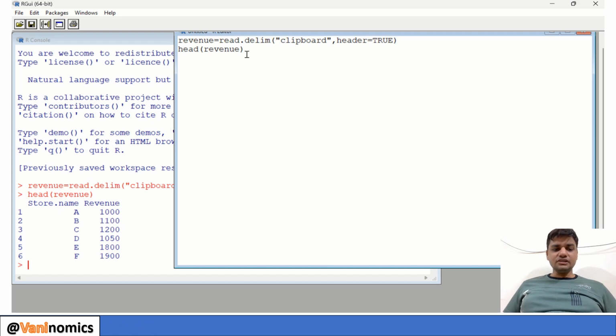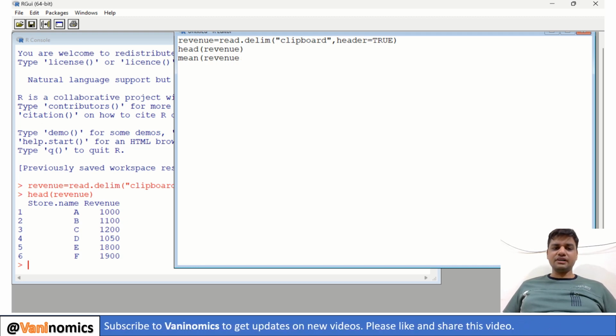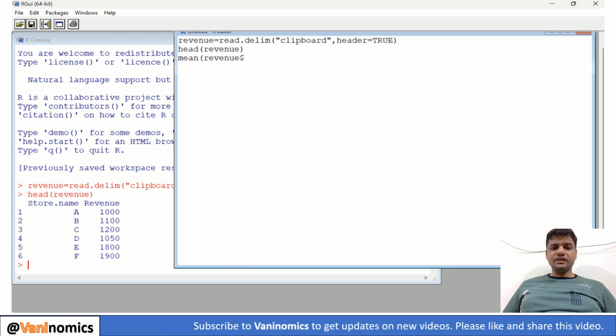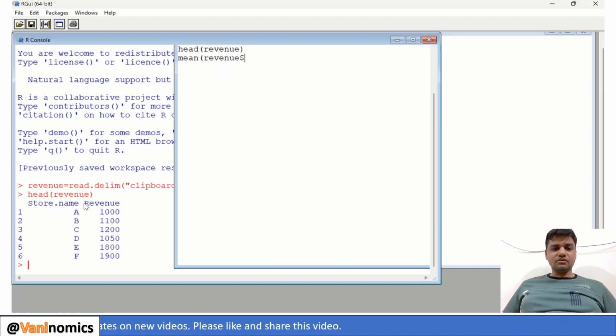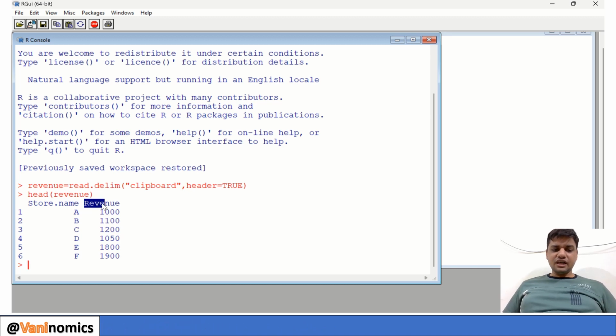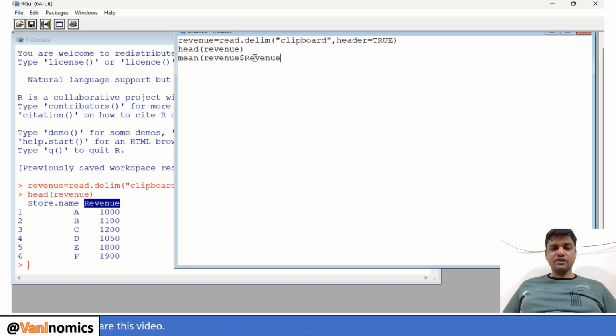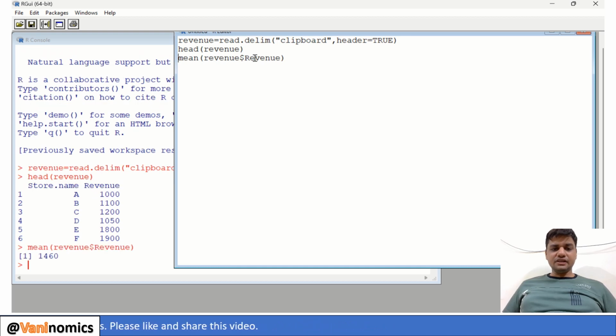Since the data has come, the next process is to calculate the average. Average is also called mean, arithmetic mean. So the function is mean. Write within brackets first the name of the data set, then the name of the variable. I have copied the name of the variable. So revenue in small case is the name of the data set, then dollar, then the name of the variable. Once we do Control+R, we get the result, that is 1460.